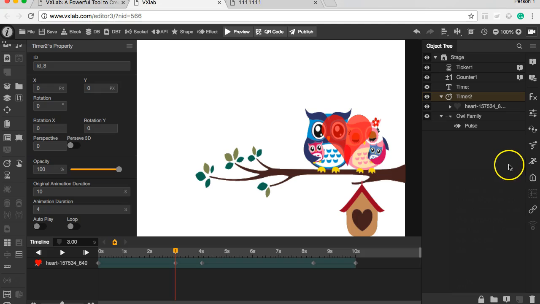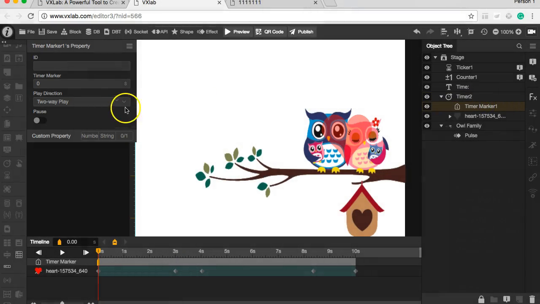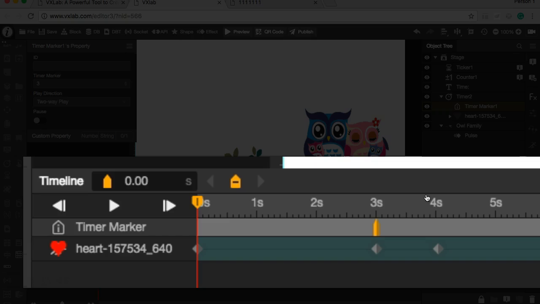So we add a time marker to the timer. It's on the extension tool panel. Then we set the marker as 3 seconds. You can see on timeline panel, there is an extra row on the top of all tracks, and there is a marker at the position of 3 seconds.